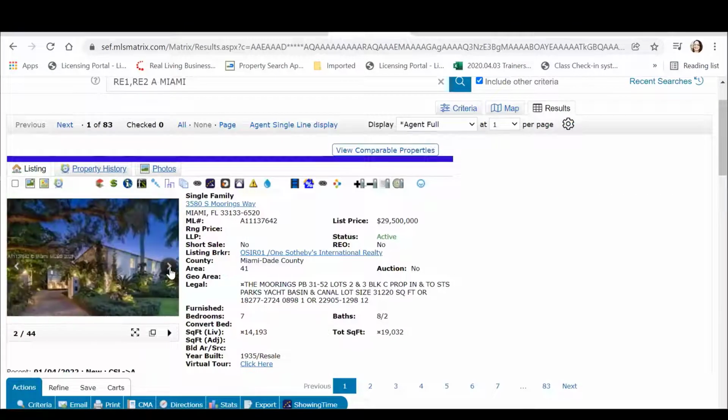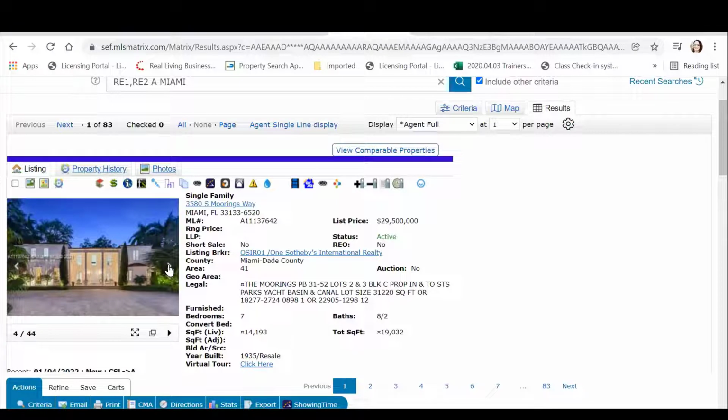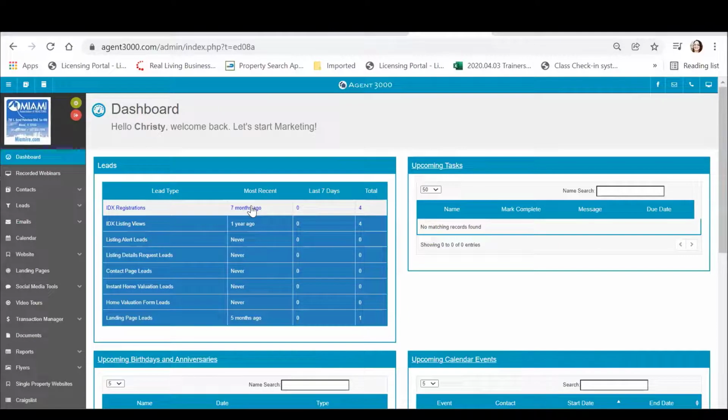And that looks beautiful. Let's use these as an example, right? So here's my MLS number. Now that we're here, let's jump into Agent 3000 and talk about that program. Moving into Agent 3000, once you click on the Agent 3000 icon, you'll have immediate access because of the single sign-on program. My dashboard can look a little bit different than yours because I do have the upgrade.